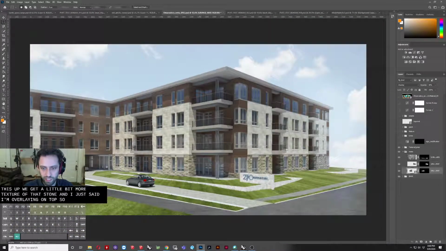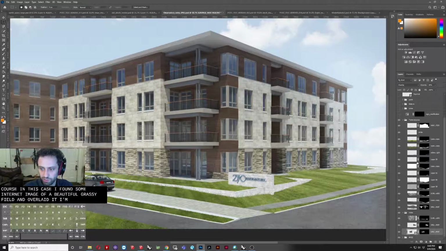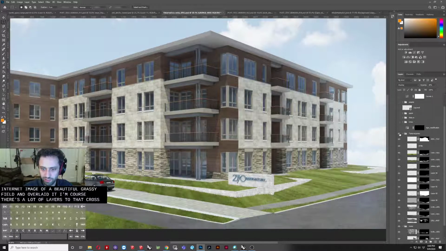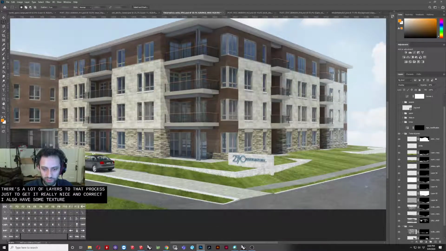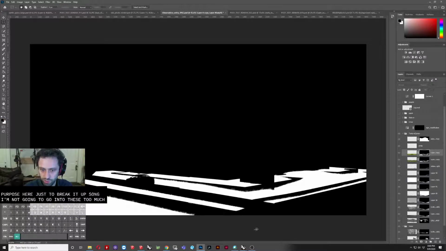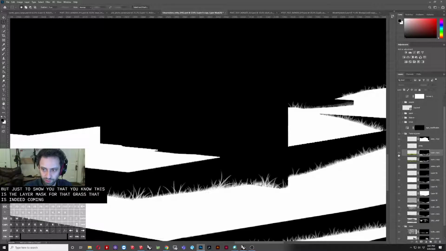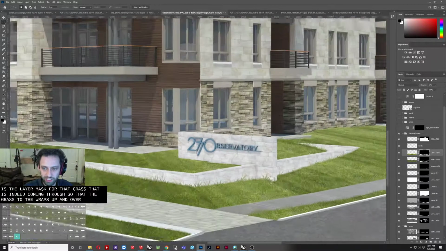So for grass, in this case I found some internet image of a beautiful grassy field and overlaid it. Of course, there's a lot of layers to that process just to get it really nice and correct. I also have some texture on the asphalt surface here just to break it up some. I'm not going to go into these too much, but I'll show you this is the layer mask for that grass that is indeed coming through, so that the grass wraps up and over that sign a bit.